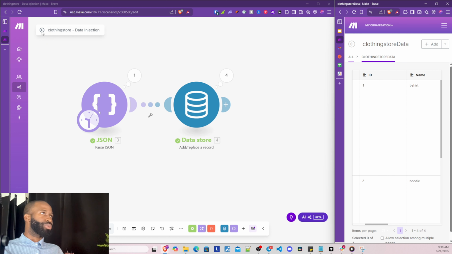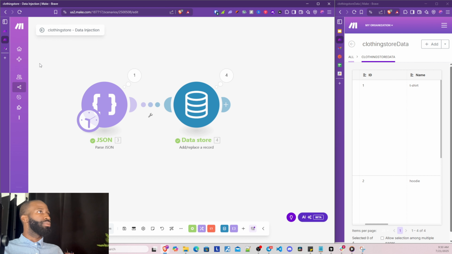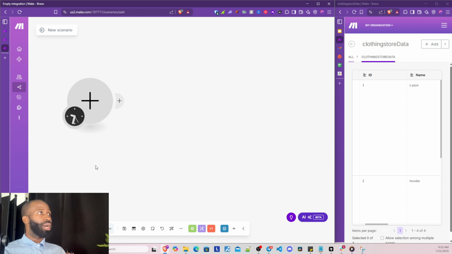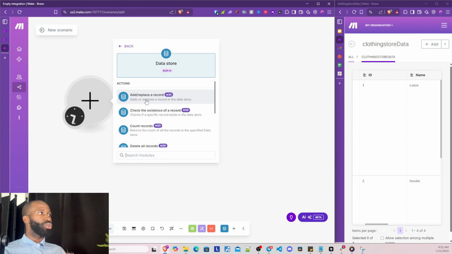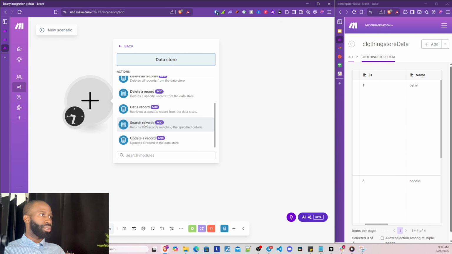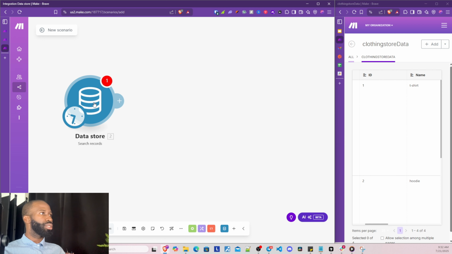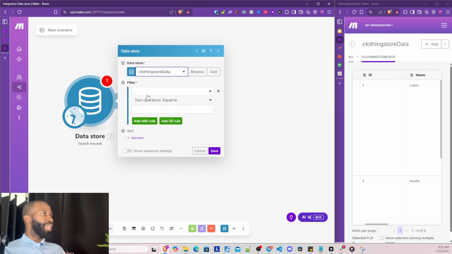So we're going to create a new scenario again. The first thing we want to do now is create the Datastore module, because we're not checking for a specific record. We're scanning through all our data store. So for that, we're just going to search records. We're going to pick our data store, which is our clothing data store. We don't need to filter anything because we are searching the entire thing.